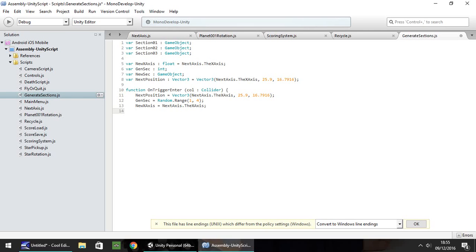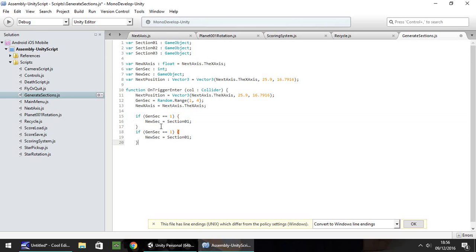Once we've got all that done, what we need now is a couple of if statements to say, if our random number generator has come out 1, then we need to place section 1. If it's come out 2, we place section 2. So if genSec equals 1, and that's a double equals, remember, open curly bracket, then newSec is equal to section 01, and close curly bracket. I'm going to copy that if statement and change that to a number 2, and that to a number 2. Paste again and change it to 3 and 3. So basically we've accounted for every possible outcome there. If it becomes a 1, a 2, or a 3, we do section 1, 2, 3.